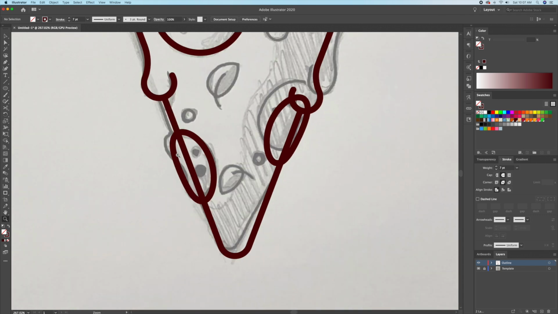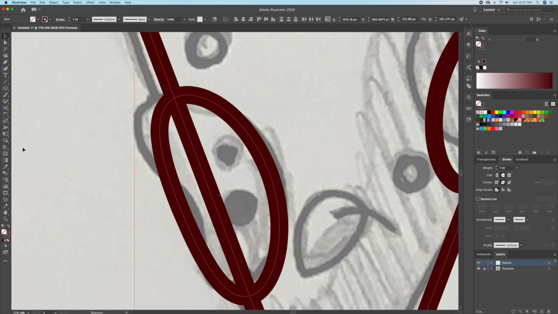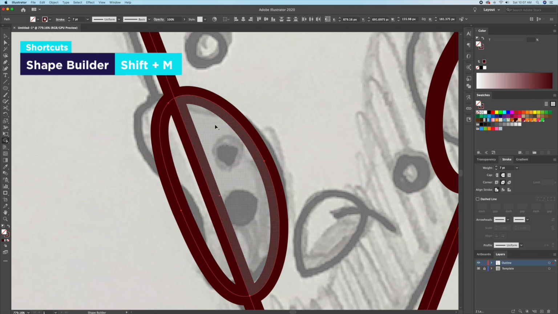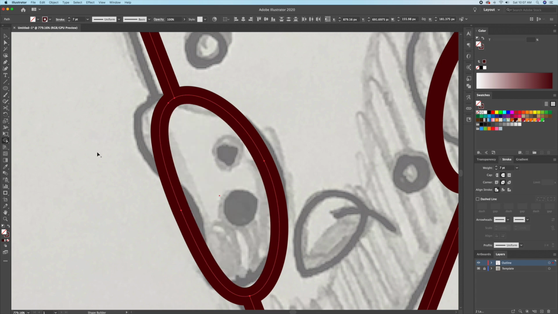Now we have overlapping lines, not a problem. Let's take the pepperoni and the pizza slice, and we're going to go to the shape builder. And as you can see, we have options here. But by holding Option down on your keyboard, if you go on the stroke, you're able to delete it, like so.